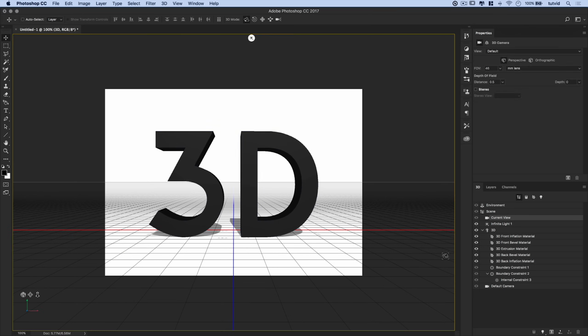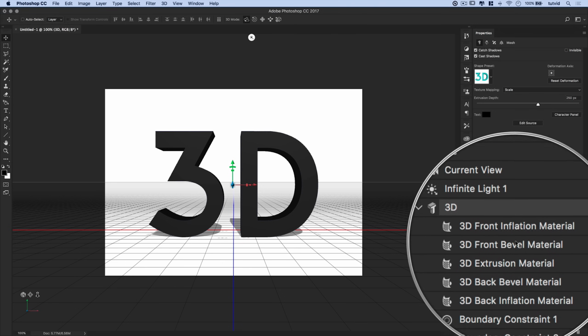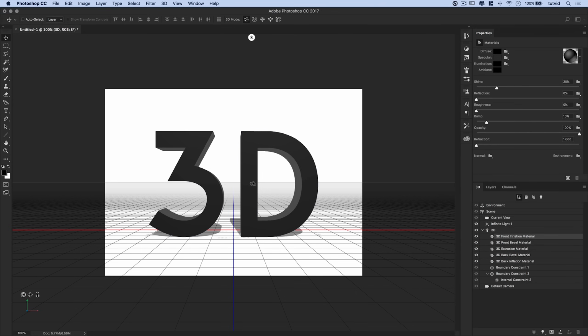So now, what if we want to change the color of this 3D text? What if we want to make it like red or something like that? Well, here in something like this 3D text, because we have this extrusion, we have a bunch of different what are called textures or materials here. So we've got our 3D front inflation material. This is the actual front material, the very front face. If this was a neon light fixture, this is the piece that goes on the front. We could select it.